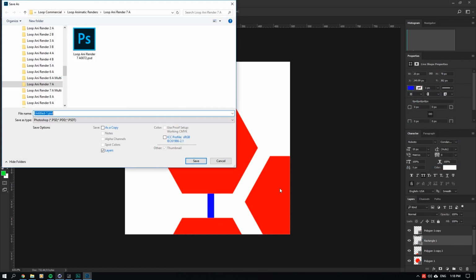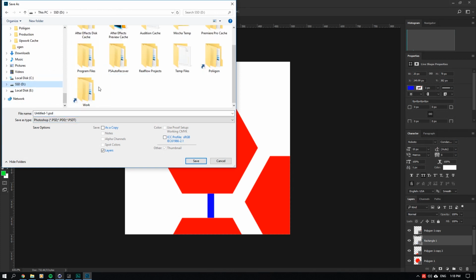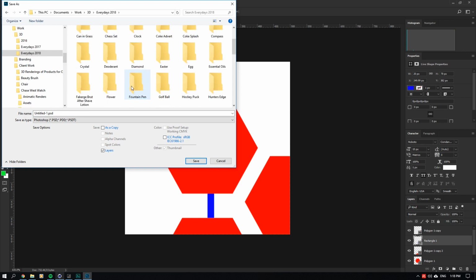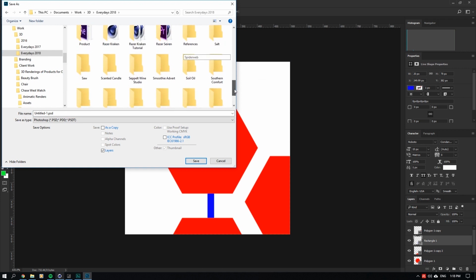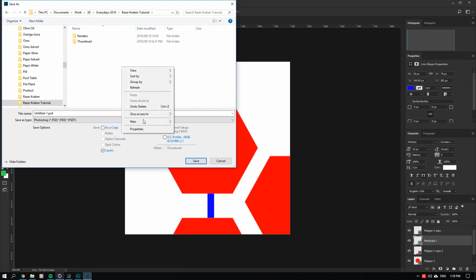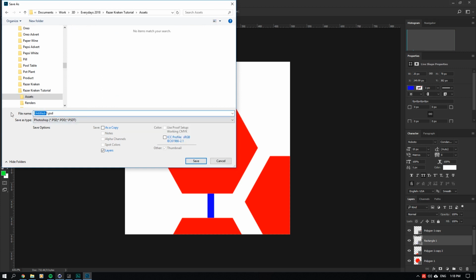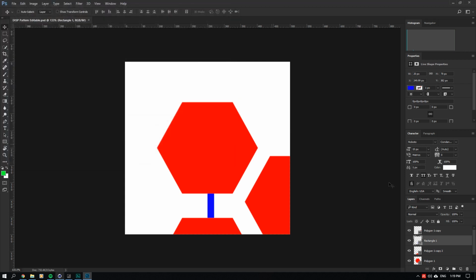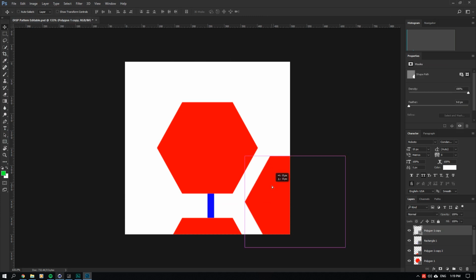And then we'll save this as Razor Tutorial. Where's this Razor Tutorial? We'll make a new folder called Assets. Then here we'll save this as Disp Pattern Editable. Cool. So on the right, we'll just align it in the middle there.